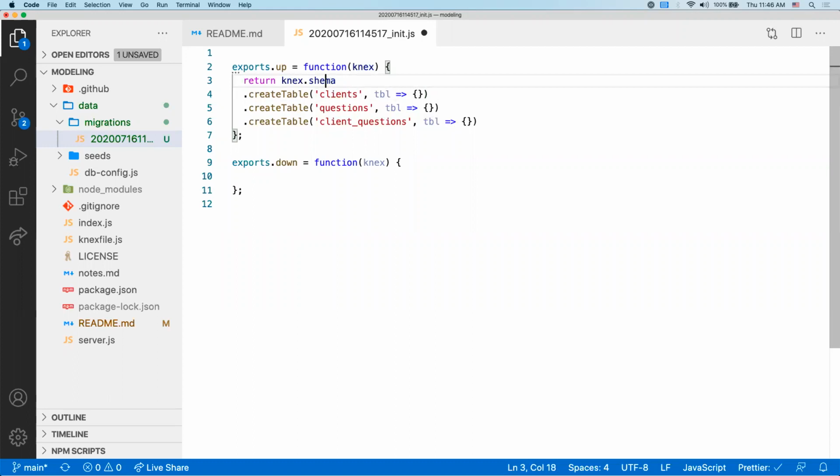Line 3, schema. Hey, schema. All right. So now there's the order, right? First the clients, then the questions, and then client questions. The only important thing is that this has to be last.